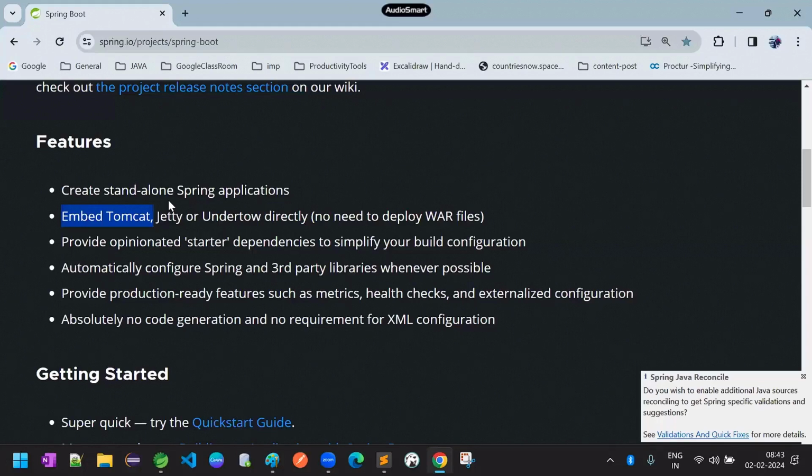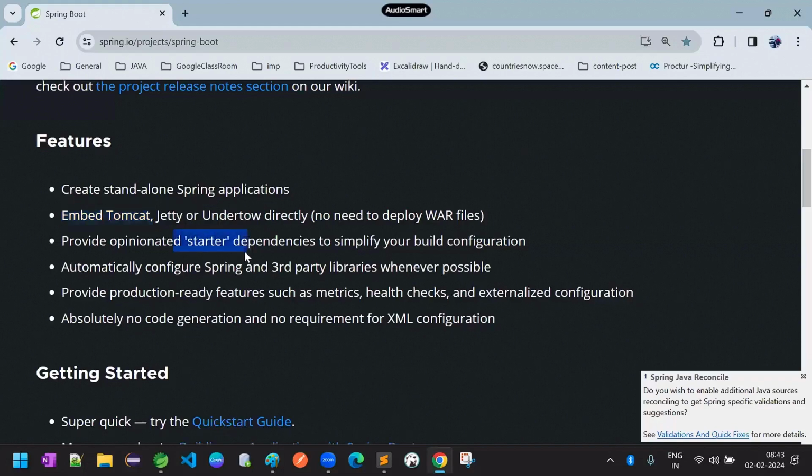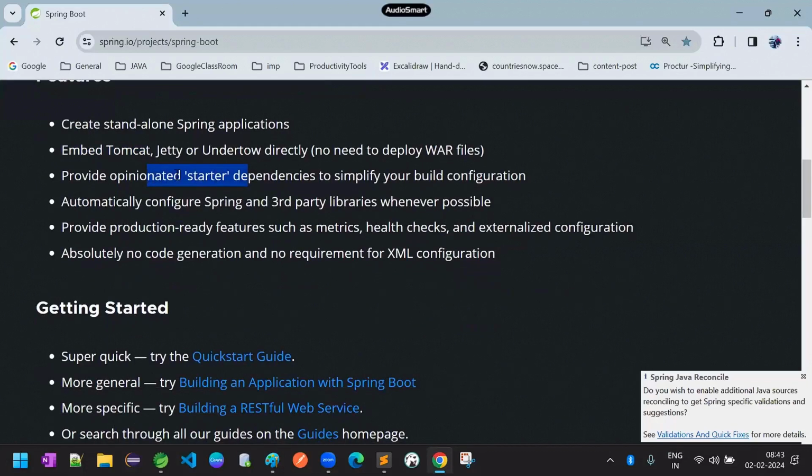Okay, so I will come back to this point, starter, maybe tomorrow or the day after tomorrow. When you are creating a Spring Boot project, I will introduce this word. Leave it. Even this, at a high level, I will give you within 1 minute.